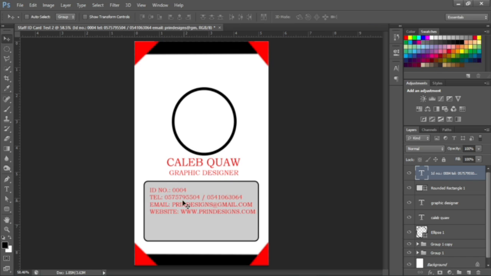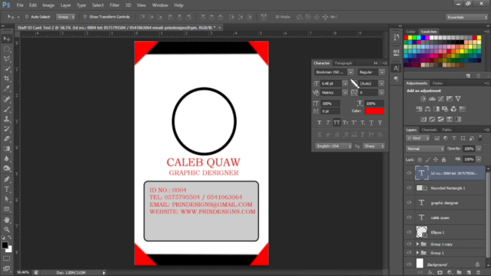Now we want line spacing in this text. So just click on your A right here, your character panel, click there, and increase this particular size a little bit. Increase it to, let's say, 17. It's too much. To 14 pt. 14 pt is cool. Now we got it.